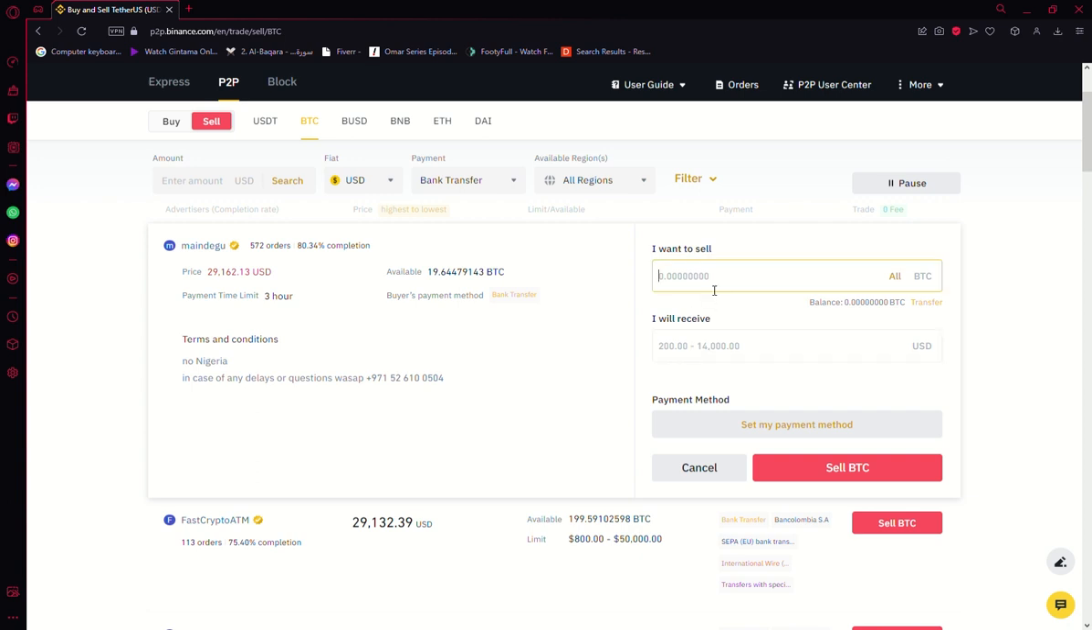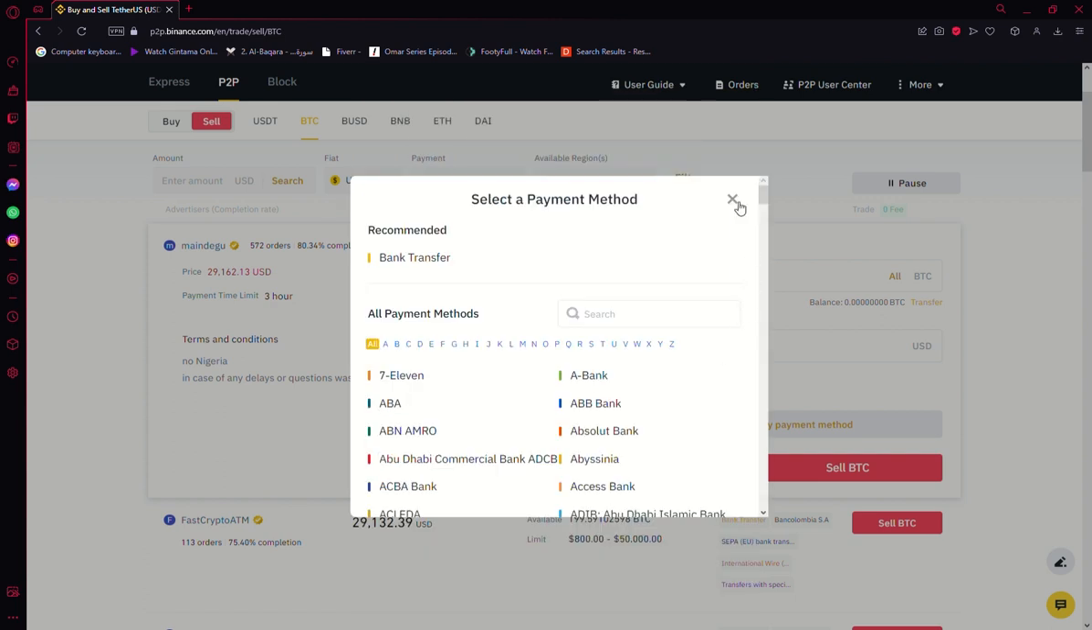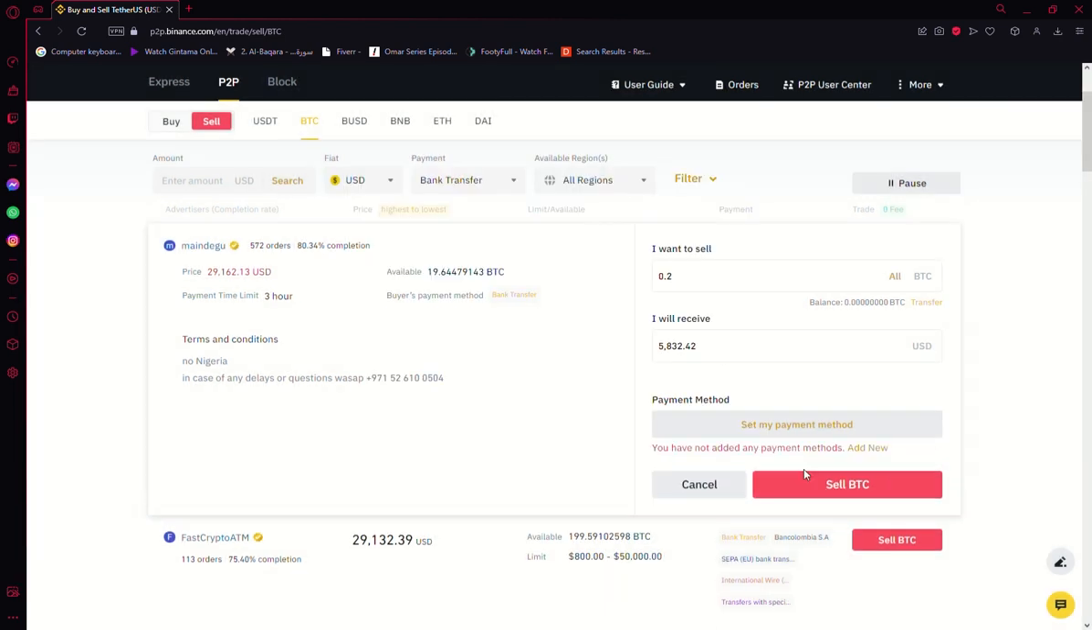Now here you want to add the amount you want to sell. So let's say I want to sell 0.2 BTC, and according to current market rate, I am going to receive this amount in US dollars. So now you have to set payment method by giving your bank details and then click on sell BTC, and that's how you can sell a coin in Binance.